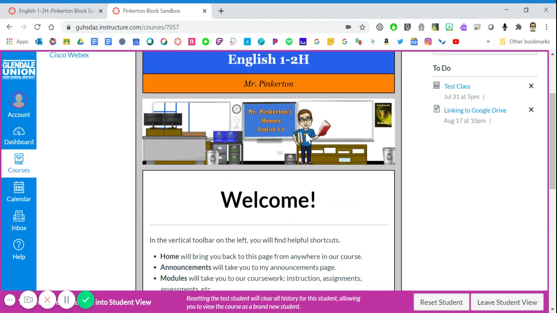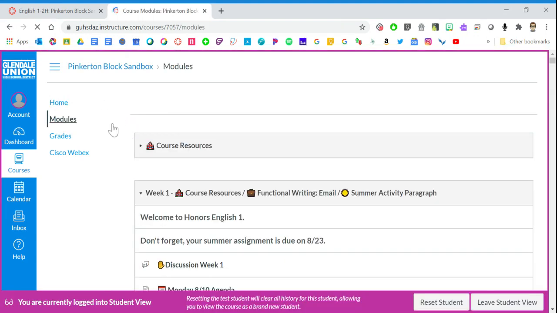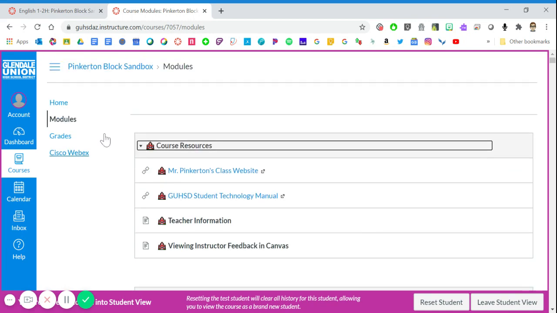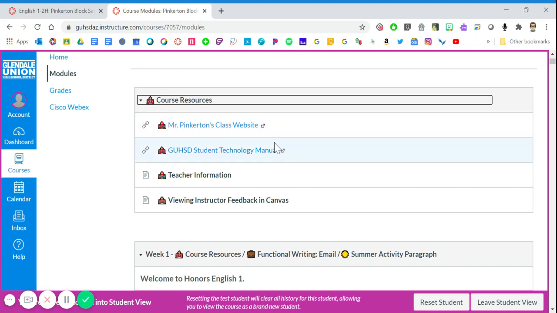So this homepage is where I have the basic information about the general class and some important links and that sort of thing. But when we start talking about assignments and instruction and quizzes and tests and all of those things, that's going to be housed in the modules section. So you're going to click on modules right here, and then you are going to get to the course itself. Now, the first time you log in, you're going to see course resources up top. And then as you scroll down, you'll see week 1, week 2, so on and so forth.